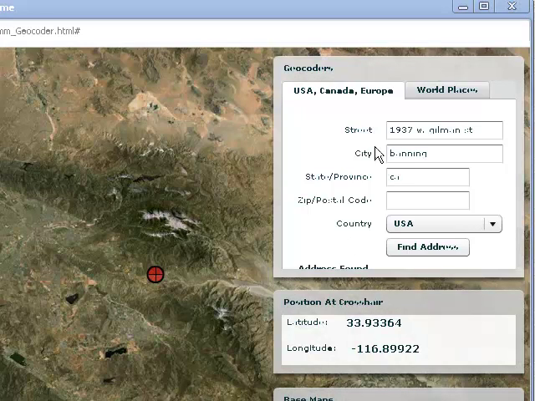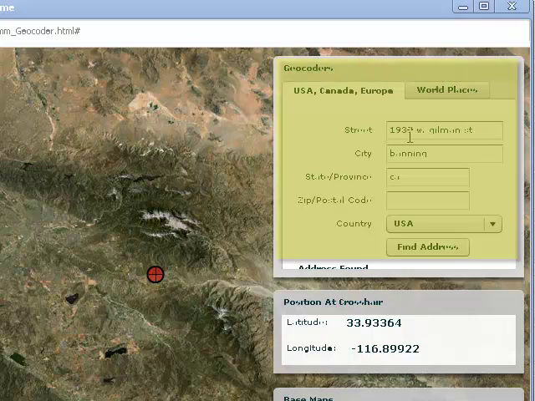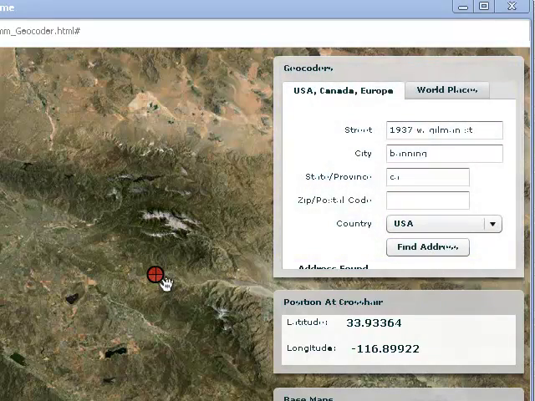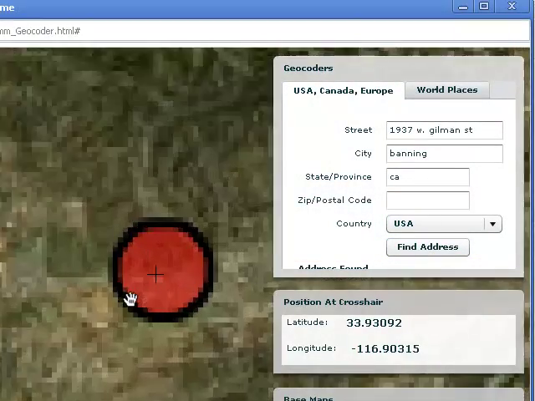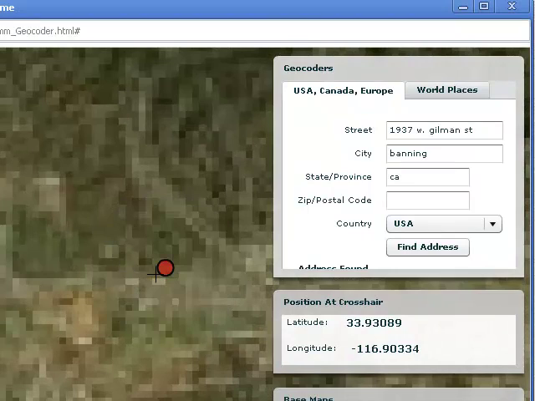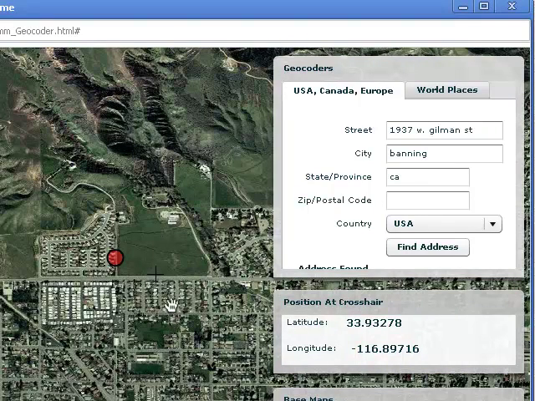I can also type in an address. For example, let's say I know I'm going out with my students to this historical ranch at 1937 West Gilman Street in Banning, California. If I find address, it locates it right there. Okay, great. So now I have a latitude-longitude at that address.